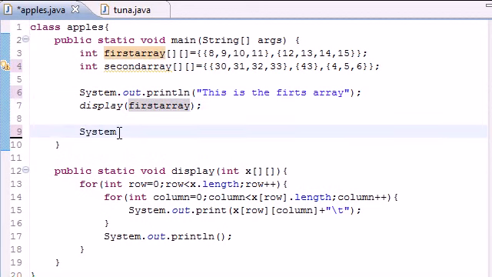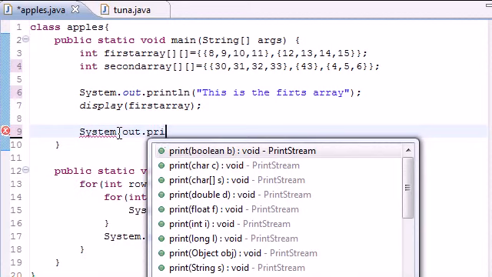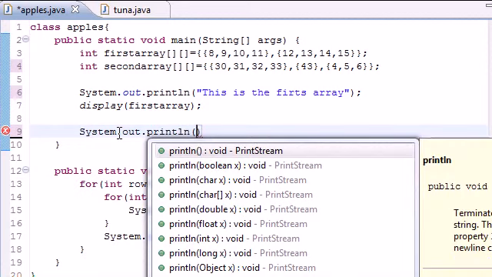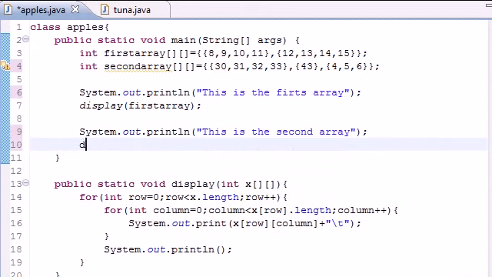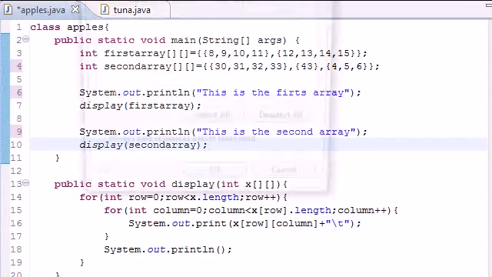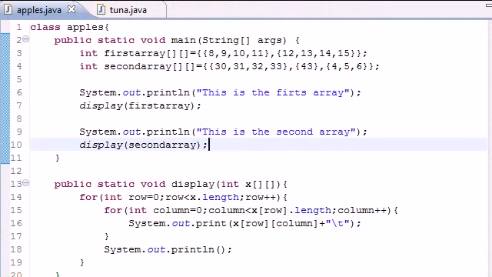So next, let's just do our other one, system out print line, and then just write this is the second array, and then just display that too, not the splat, display second array. There we go. Should be good. So now let me run this, make sure it works, and I'll show you guys.